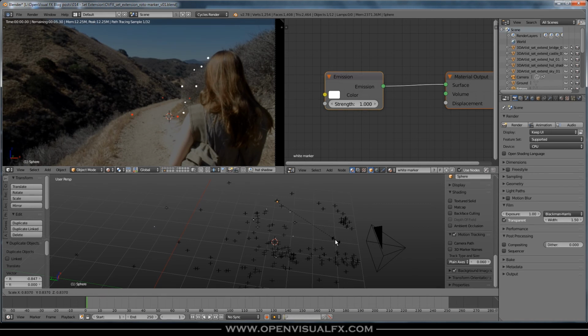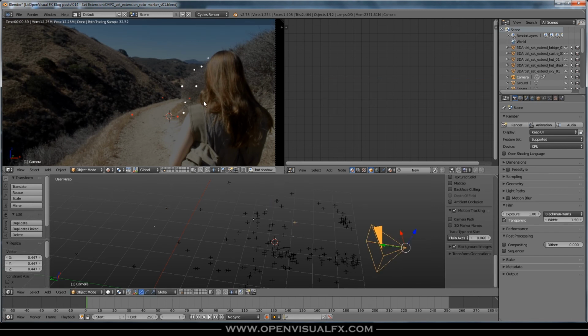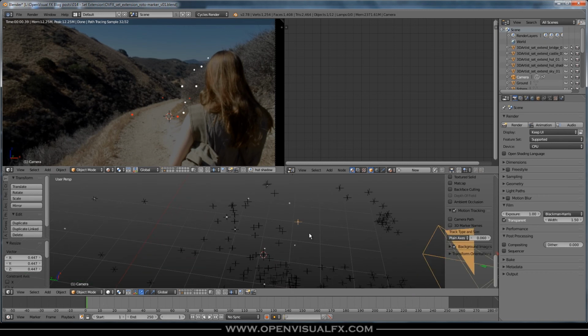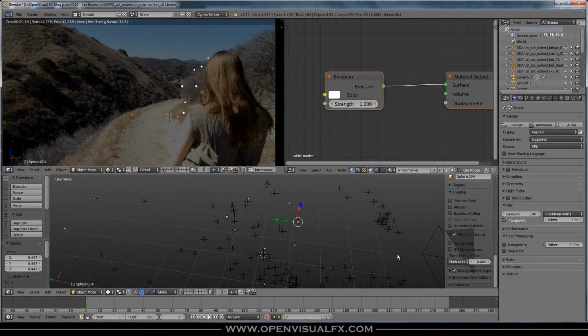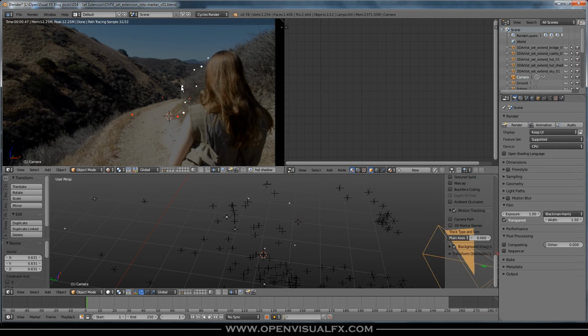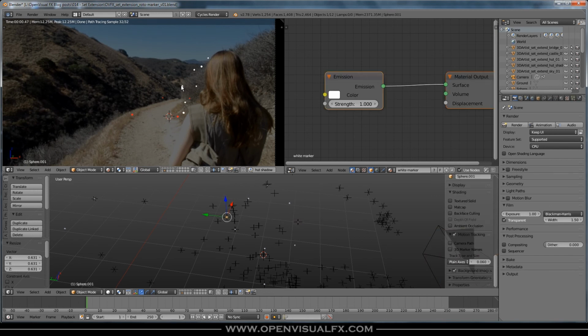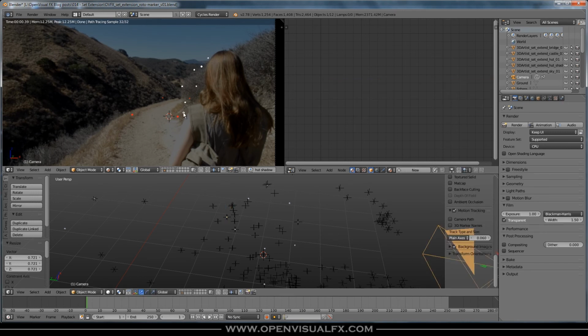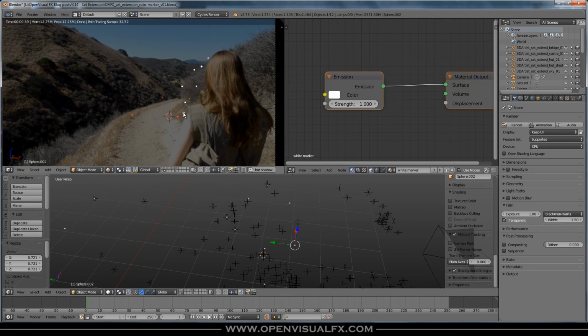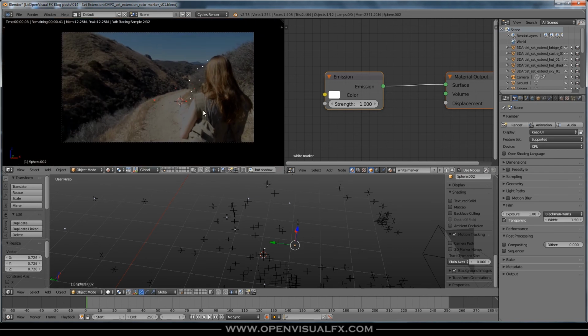Scale that one down a bit. Yeah, like that. And this guy here. Right there. Scale it down a bit. I just want them as small as can be that the tracker will still see them. Scale it down a bit. And let's do this guy as well. Scale it down a bit. And I think that's pretty good right there.